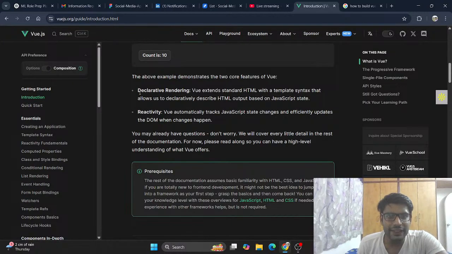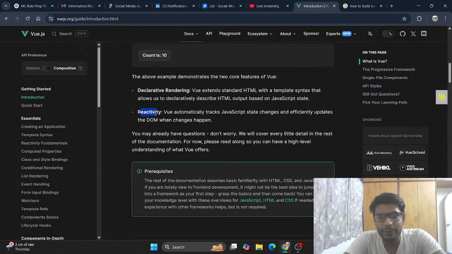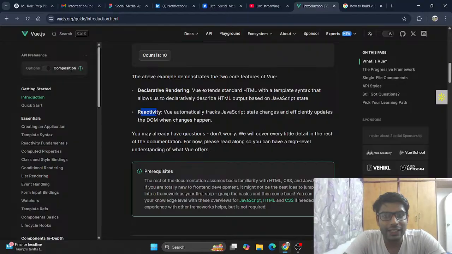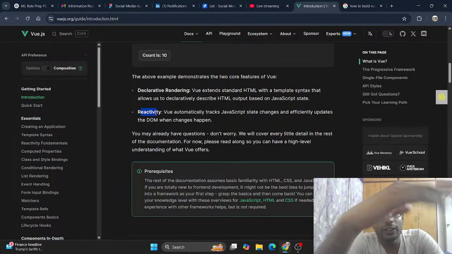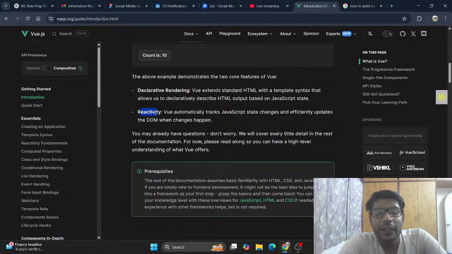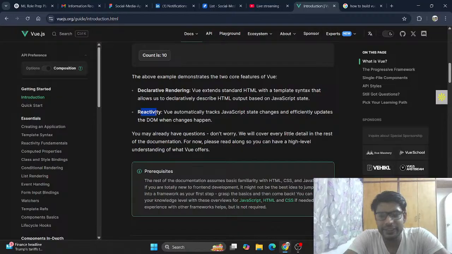Similarly, you can see it has reactivity and declarative rendering. These are two things we need to understand, because most of the things are based on them. So what is declarative rendering? Declarative rendering is nothing but, instead of declaring everything at the start, we declare everything on the server, and based on the things required on the browser, we send that declaration to render. That part is known as declarative rendering. And what is reactivity? Reactivity means interacting with different pages, different state changes, and efficiently updating the DOM based on that. That is known as reactivity.